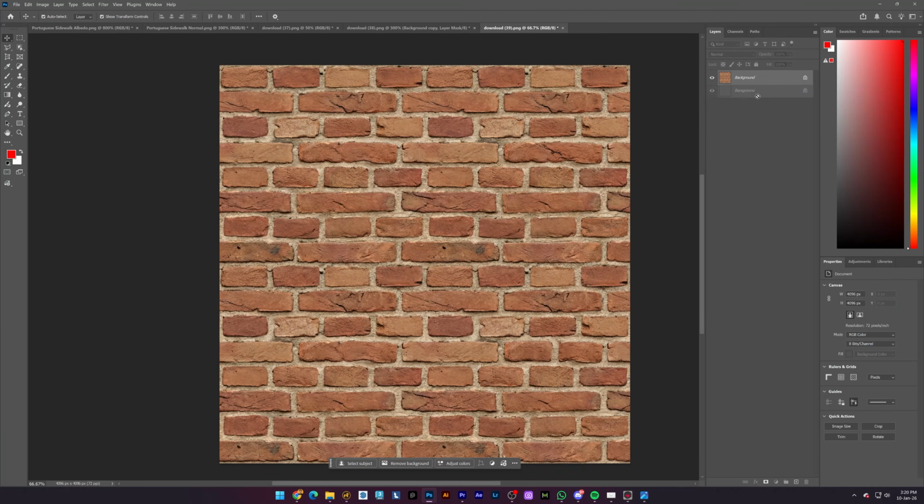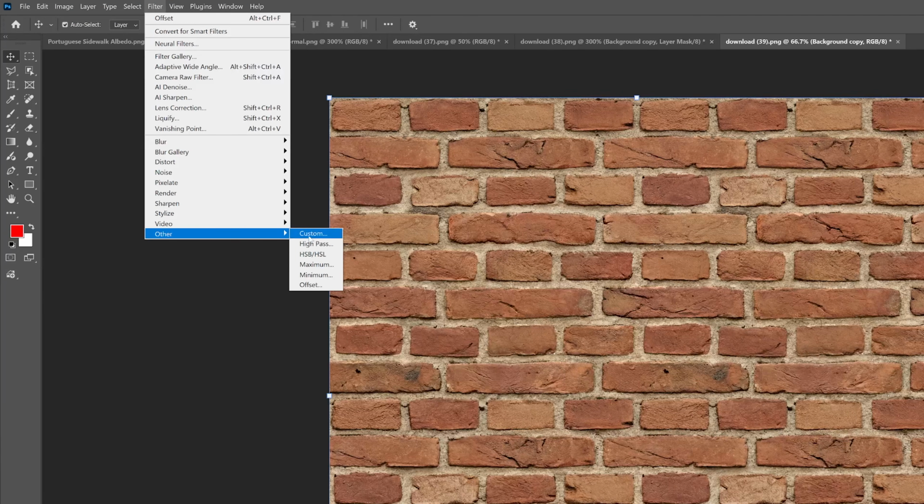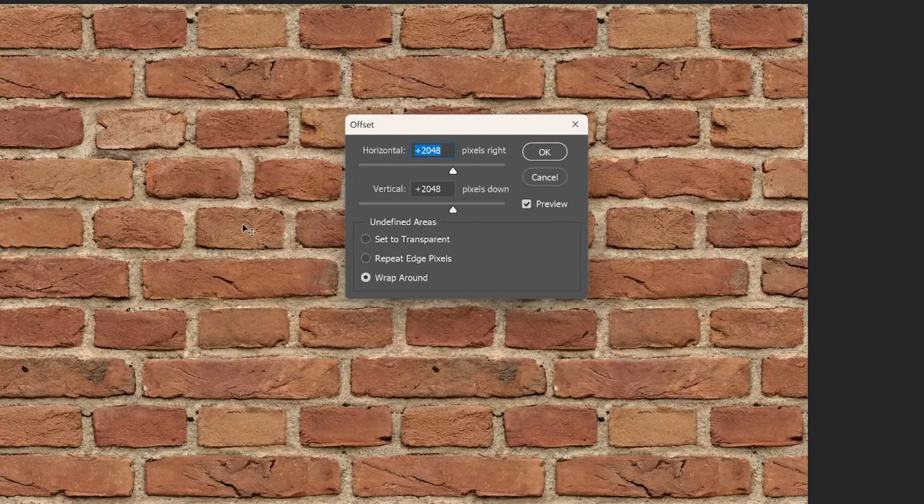Here's the process. Duplicate your layer, this is important. Then go to Filter, Other, Offset. Now set it to half your resolution. So if you're working with 4K, you would enter 2048 by 2048.